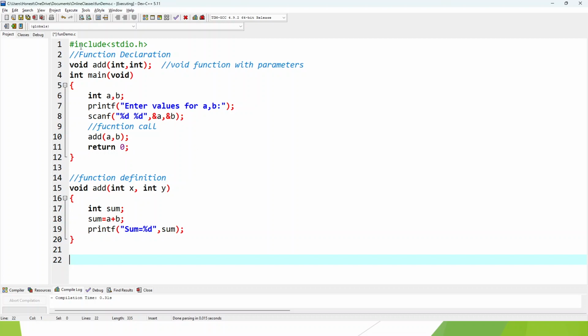Hope you understood. Enters, starts from main, reads the values a, b, calls the function add, and when it is calling, jumps from add call to add definition. Whenever it sees the call, it immediately goes to the definition. It jumps from here to here and copies actual parameters a and b into formal parameters x and y.